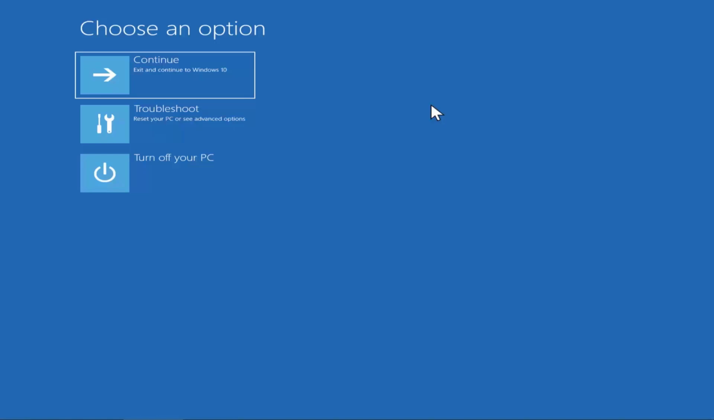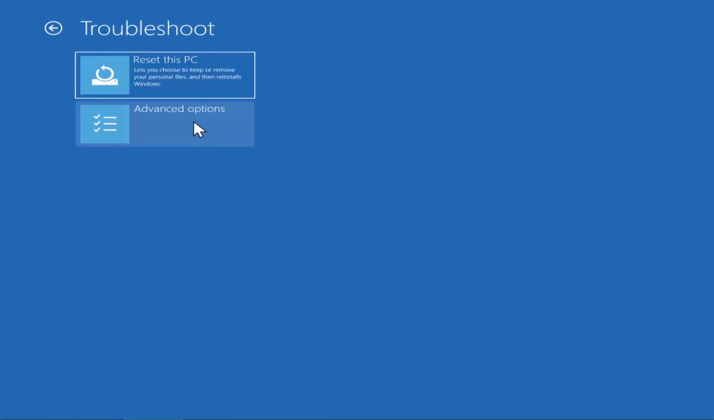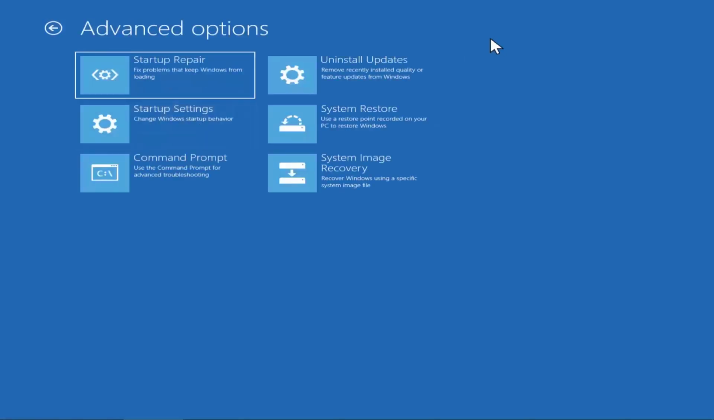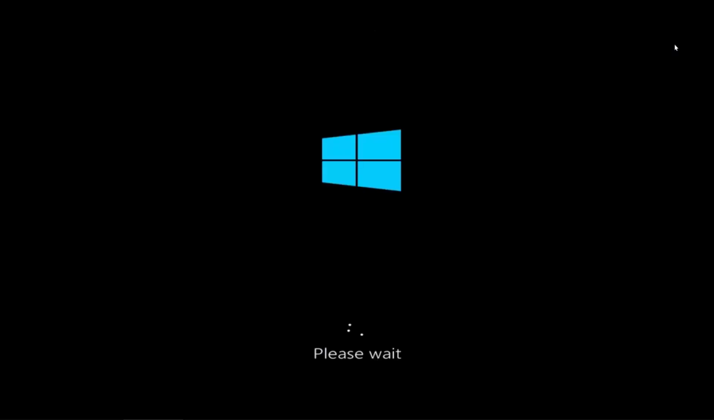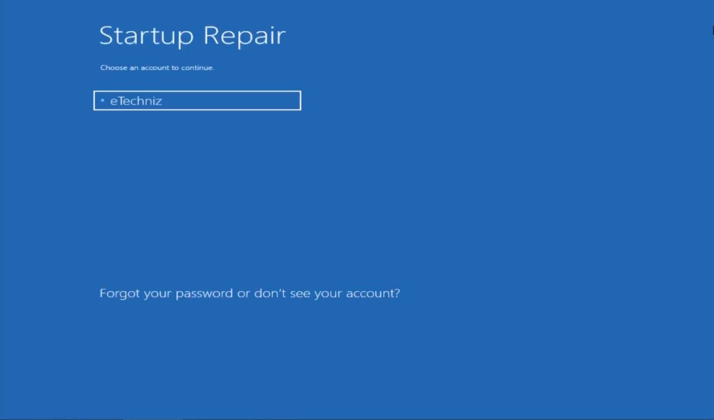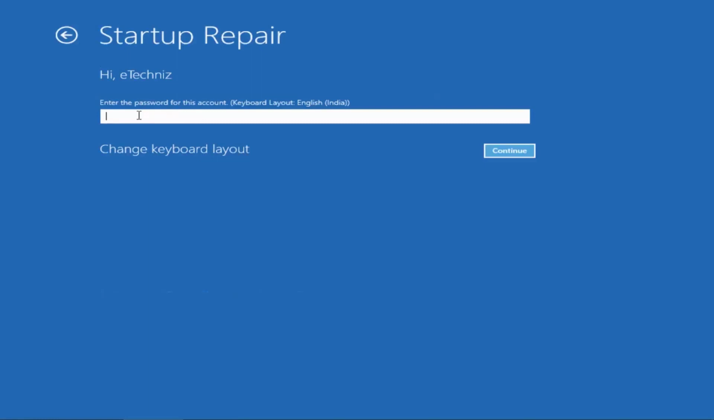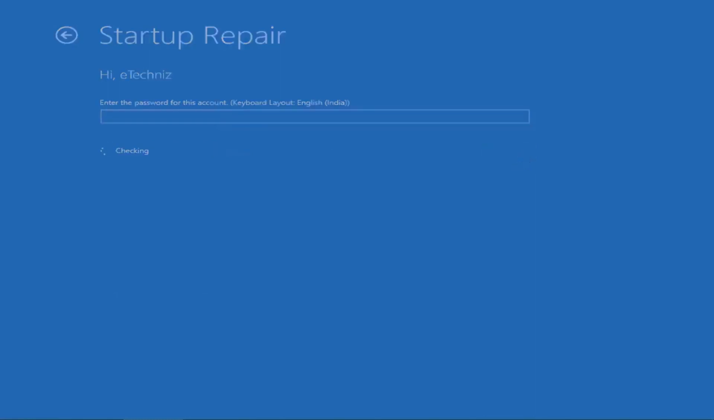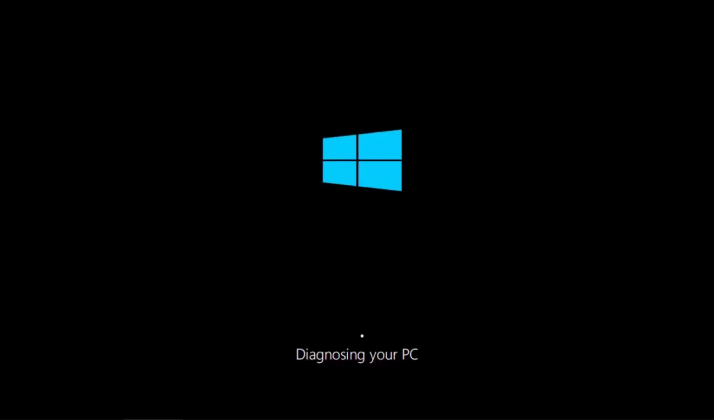So what you have to do: first click on advanced repair options. After that, click on troubleshoot. Here, click on advanced options. Once you're in advanced options, click on startup repair. As you can see, it's asking me to wait. Alright, as you can see, it's asking me to select the account. I have eTechniz on this PC, so I'm selecting this account. If you have a password on your account, then type the password in here, or otherwise click on continue. It's going to diagnose my PC.